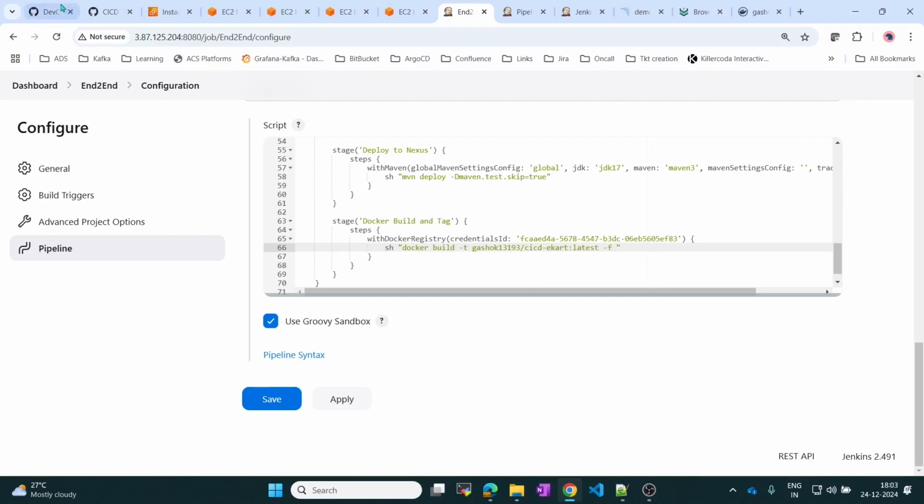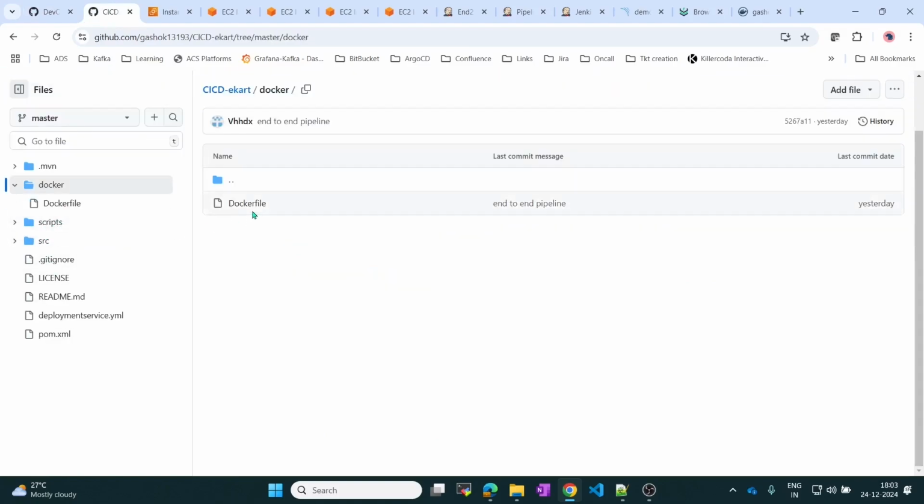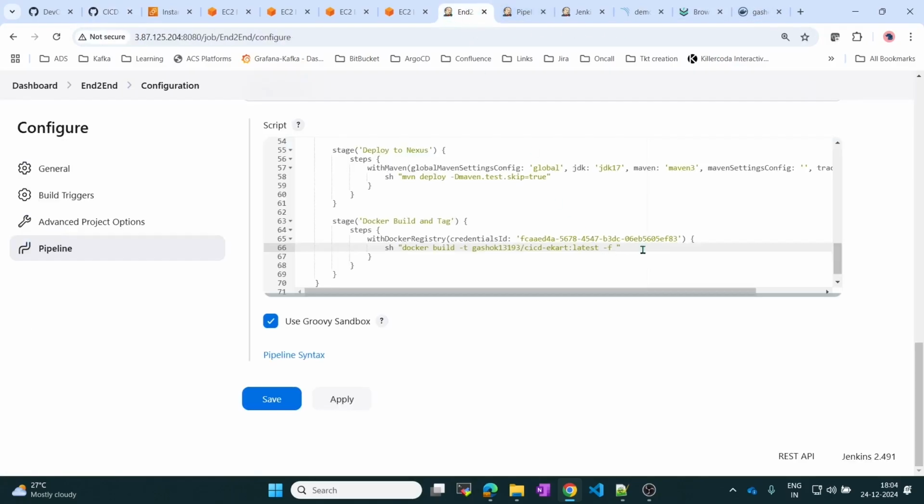Okay, where is the Dockerfile? If you come here, we have a Docker folder. Inside the Docker folder we have the Dockerfile. Just copy the name. So inside docker we have this Dockerfile. Okay, and then at last you have to mention dot. Okay, so this is done, and then to scan this one.